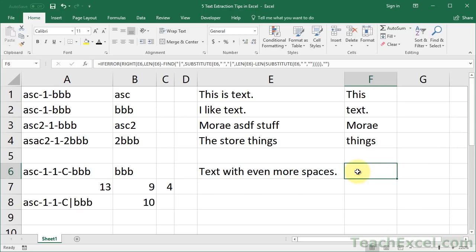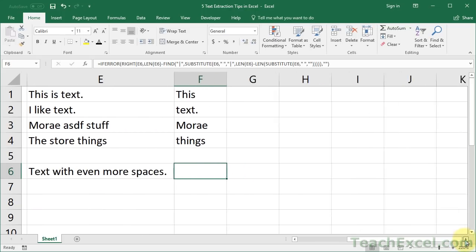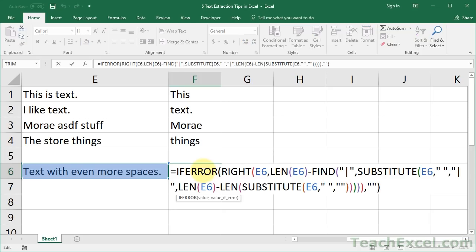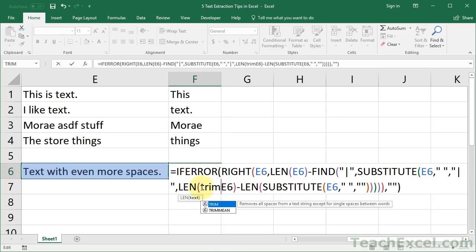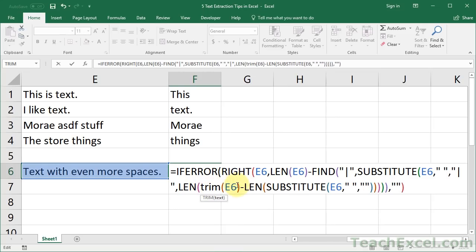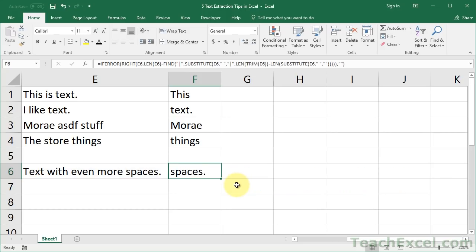So to fix that, let's go over here so we can see the full formula. You want to go to the second to last LEN function and put a TRIM function around this cell reference. And TRIM is going to remove any consecutive spaces as well as any spaces surrounding the text. And once we do that, it should work again. So perfect.